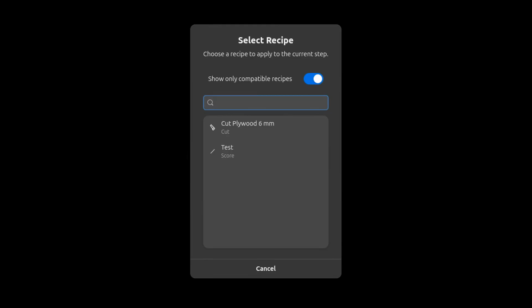So after clicking choose, you see the recipe selector, and here you are only shown the compatible recipes. So let's say you have added a plywood stock to your layer, and then you open this and you would only see the recipes that are compatible with plywood. But if you want to choose another one, let's say you want to use the MDF recipe on the plywood anyway, then you can toggle the switch here at the top, and then you would see also the recipe for MDF. Yeah, you select this and then you would go back to the step settings with the new settings applied.